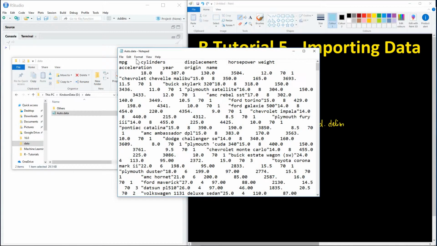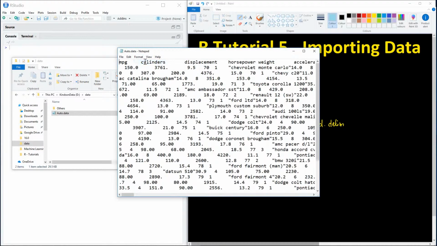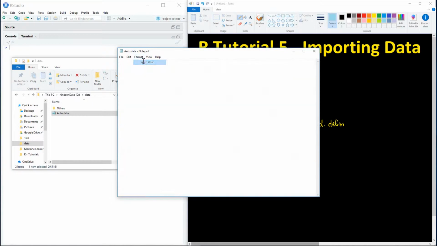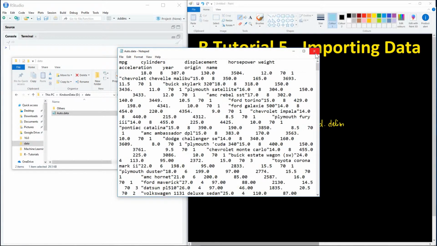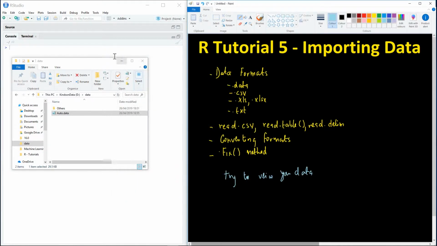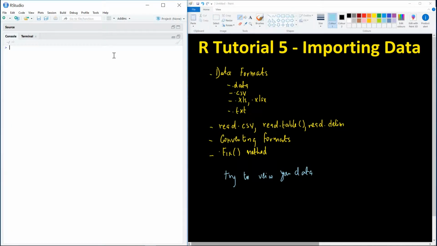If you open the data in Notepad, for sure it may not be exactly what we want. For instance, this is what we have. If I go here and say word wrap, it doesn't make any difference. So this is what we have. So how do we use this data in R? So let's try to see what we can do.